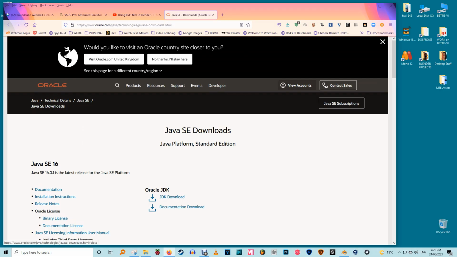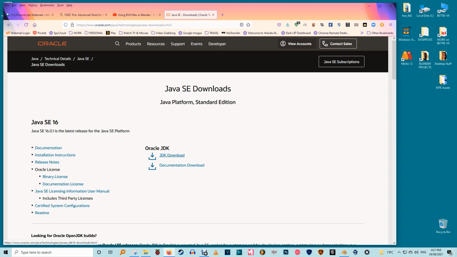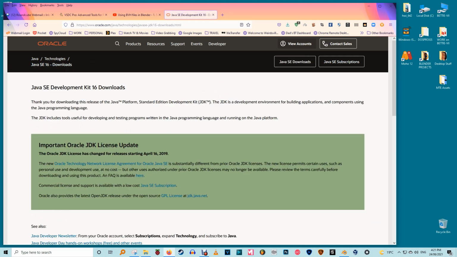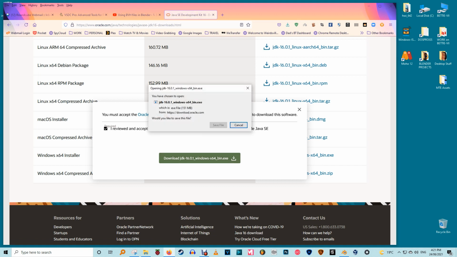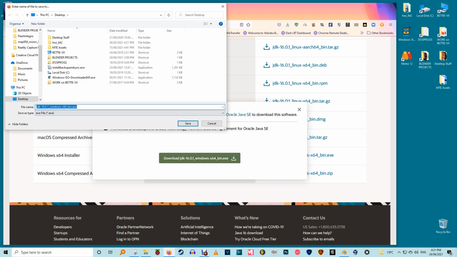First of all, you want to make sure you're running the latest version of Java. Go to the website, link in the description, and click JDK download. Then scroll down and download the Windows x64 installer.